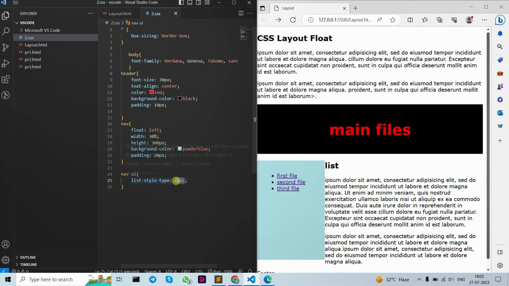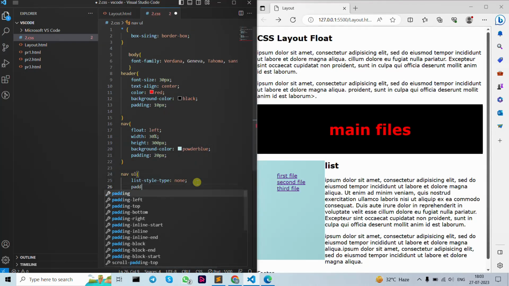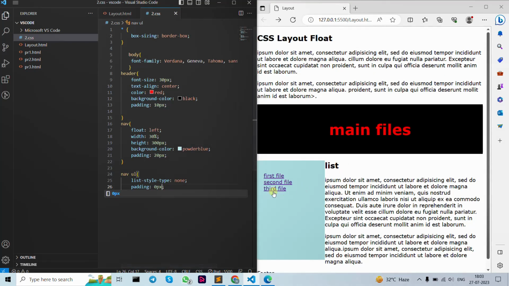If you want square, then you can write down square here, as you can see. And if you want none of these, then just write down none. If you want to remove this space here, then write down padding 0 pixel. Then as you can see, our space right now is removed. Okay, so that's for the index navigation UL.